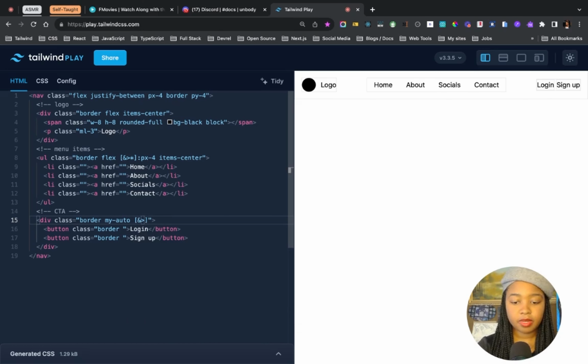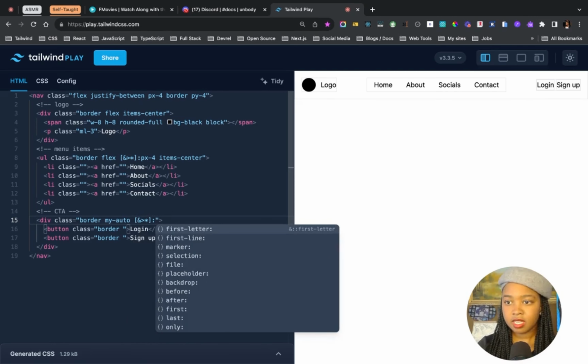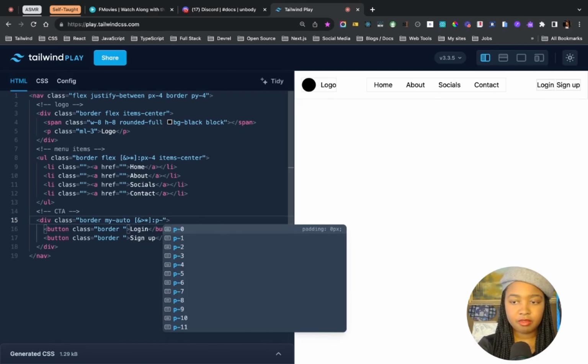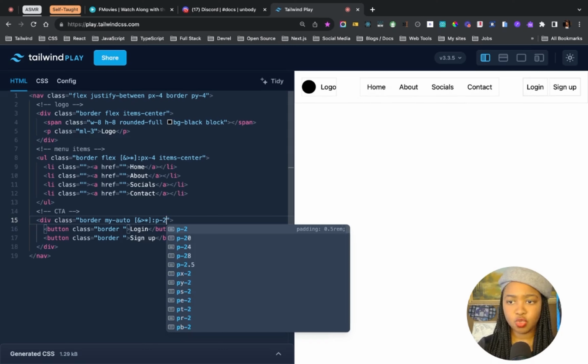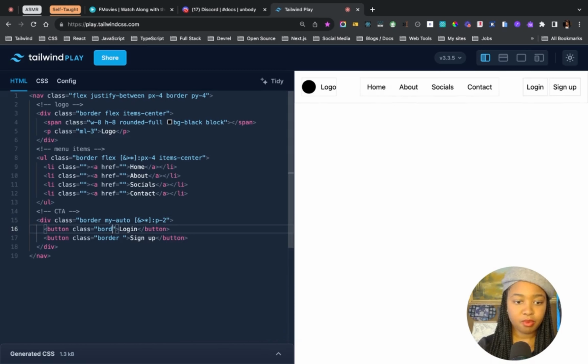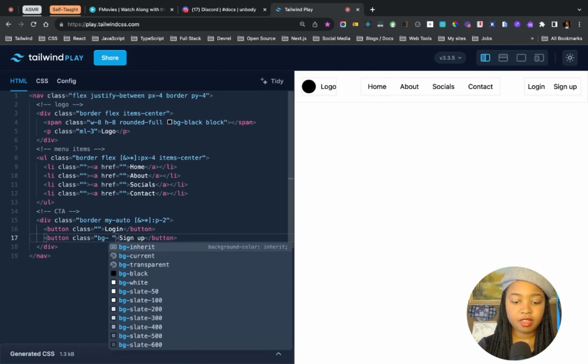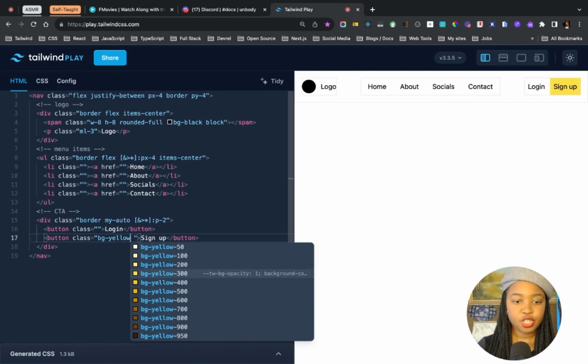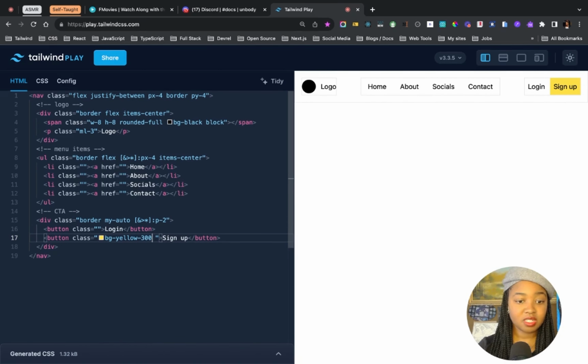And what are we going to do? We're going to give them both a padding of 3. Nope, that's too big. 2. Okay. And then this one, I think we can remove our border so that it just stays the way it is. And then this one, we can give it a background of yellow shade of 500, maybe. No, this one is fine.